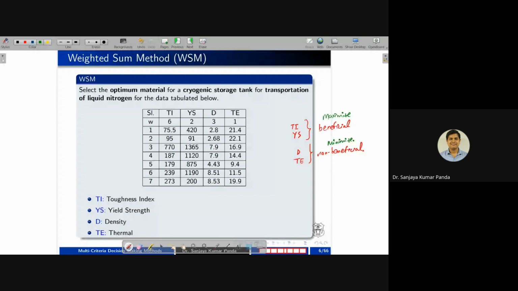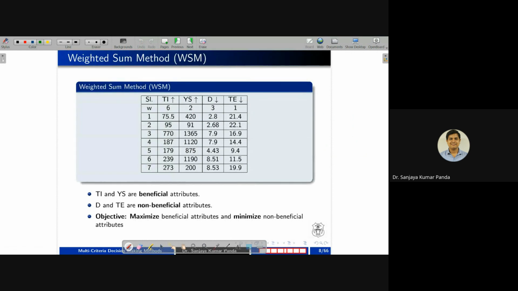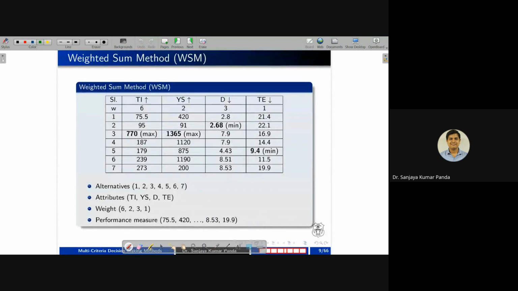Okay, so let us see how to solve. Now here you can see the first step of the WSM method is that you have to find, with respect to each and every attribute, which one is the best value. For example, in this case, if you look into the toughness index, which value is better? 770 is better because the objective is to maximize, so I am choosing the highest value. In the YS case, 1365 is the highest value, so that is better.